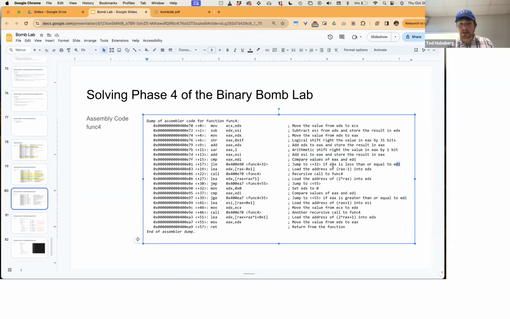And then we're going to jump to some other memory address. So this looks to me like a selection statement, but we're going to jump if EAX is less than or equal to EDI. And then we'll load the address that's here inside of our RAX register minus 1 into EDX. We'll do our recursive call to our function 4 if we hit this line. We will load the address into EDX. We'll jump to 55, which is here.